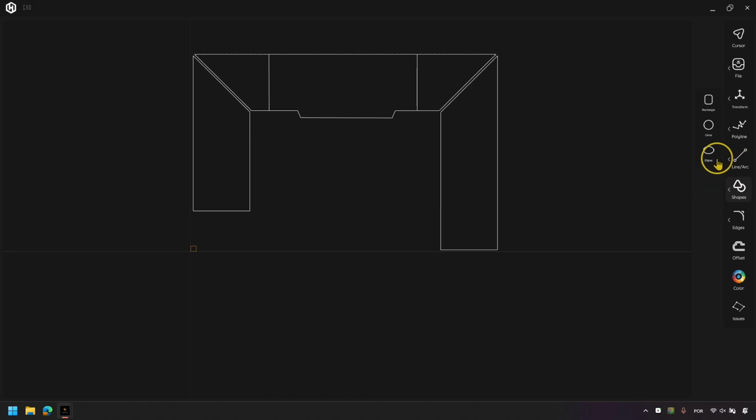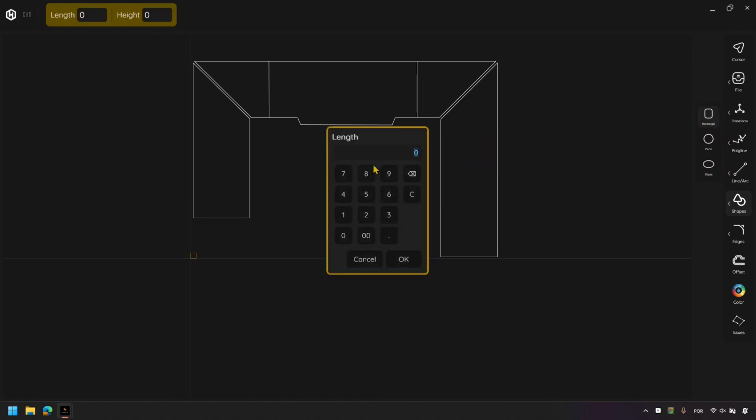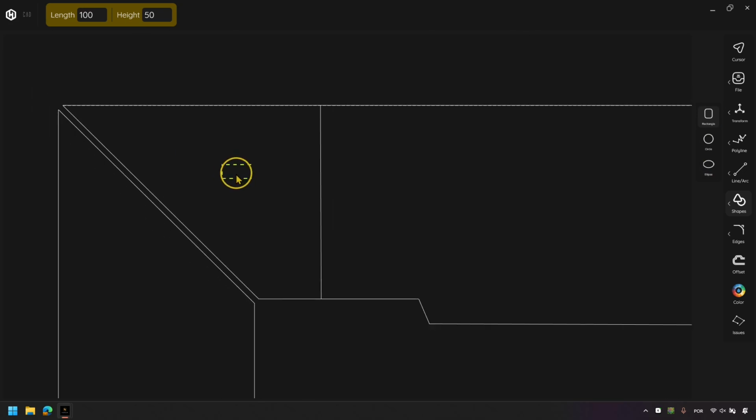As for the shapes, you can add rectangles, circles, or ellipses. You just have to specify the length and height for the rectangle, the length or height for the circle. Since it's a circle, you only have one value, and in the case of ellipse, you add the length and height. So for example, I want a 100 by 50 rectangle. So this is my rectangle. I can click wherever I want to add that in and it adds it for me.